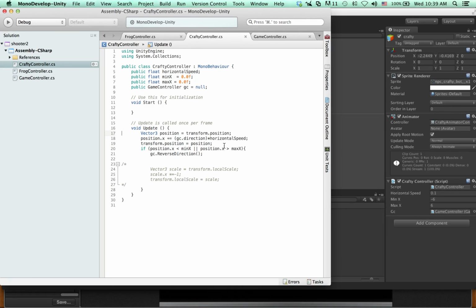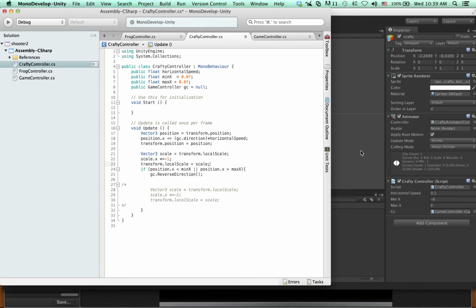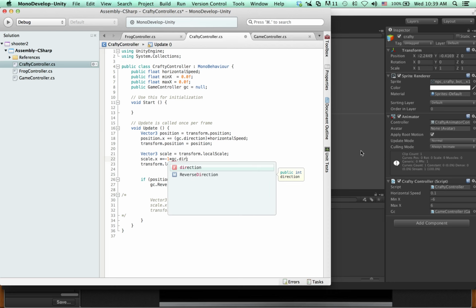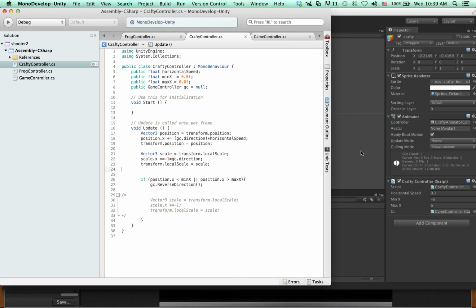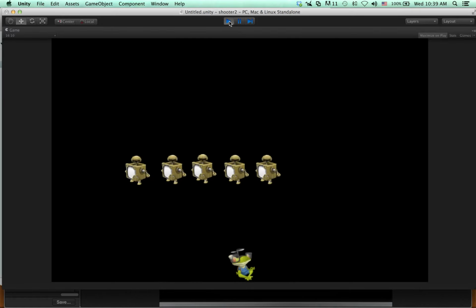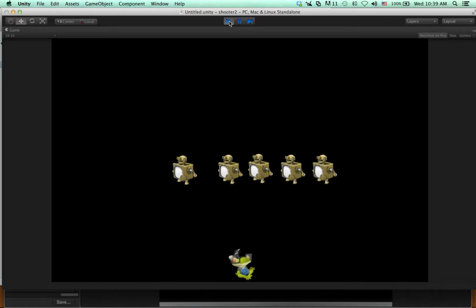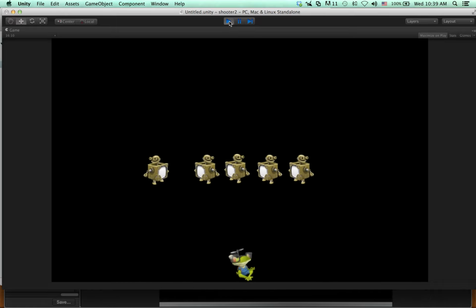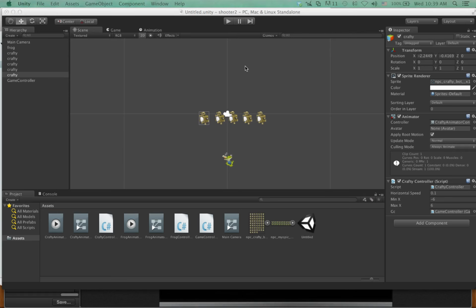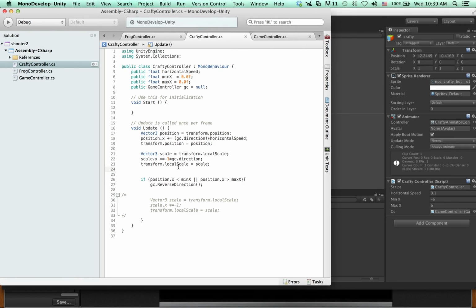And we'll just stick that inside of Update. I'm going to pull this stuff out of here and say something like this. Scale equals transform local scale. Scale dot x equals -1 times GC dot direction. So we're kind of backwards. And do that, and that should work. Let's see. Whoa. Huh. That's interesting. What the heck? Should be -1 times GC dot direction.